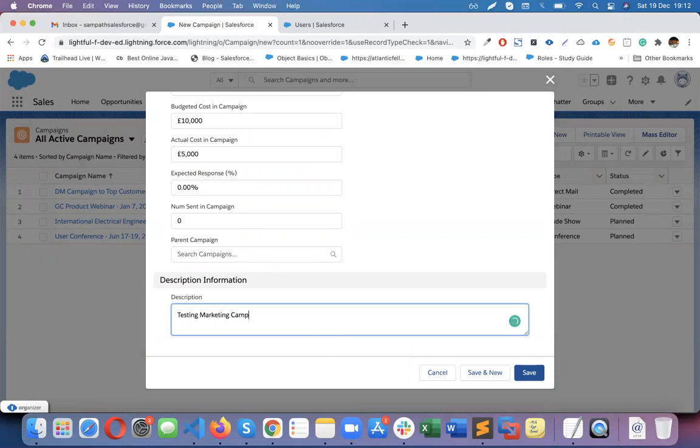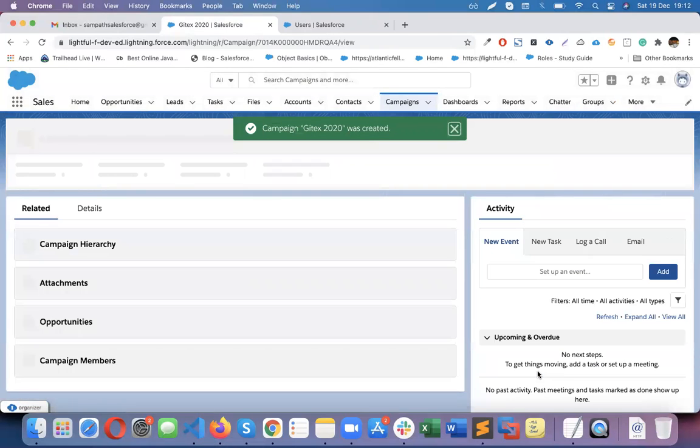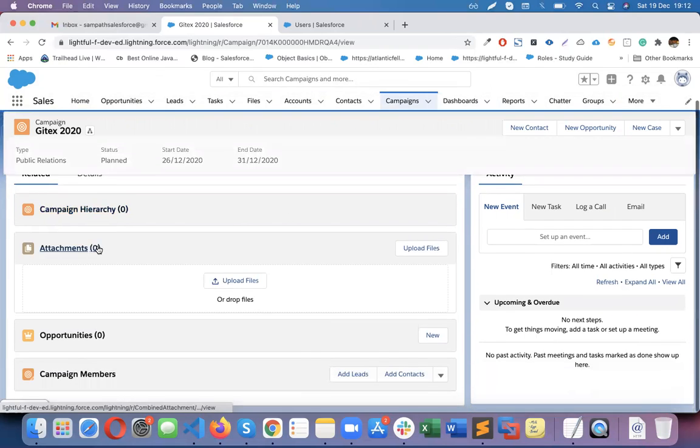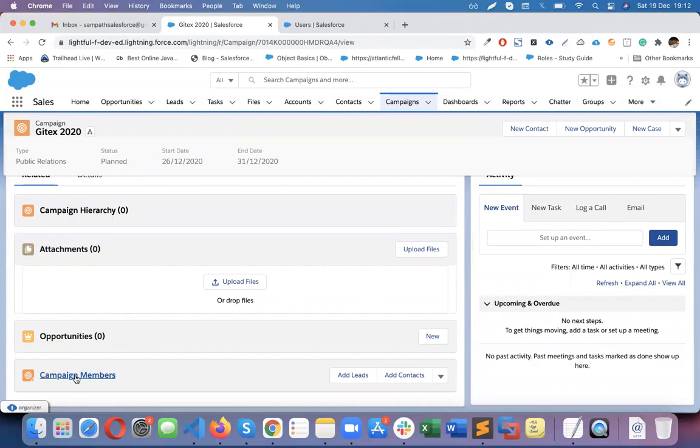Why I am explaining this: you may get questions on the exam. So these are all standard Sales Cloud itself, you will get a campaign module. Now you need to invite the existing contacts to the campaign. How do we do that? On the related list, there is a campaign member. You can add a lead or contact. We cannot go for any custom object, it won't work for any other custom objects. It will work for the lead object and contact object.